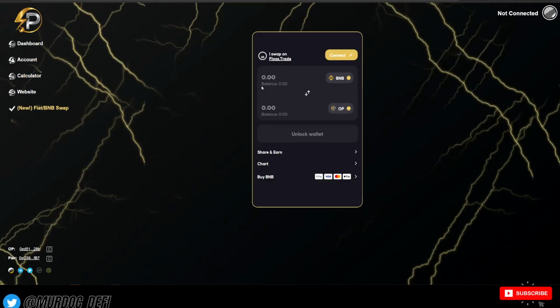And then this is pretty cool as well. You can swap your BNB directly for OP on the website. You could buy BNB here too. So a pretty cool fiat to BNB integration into their actual dApp, which is good to see. And it just makes it that much easier to onboard new investors into the Overpowered protocol.